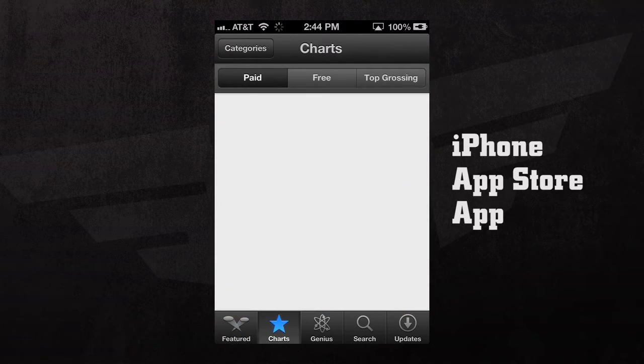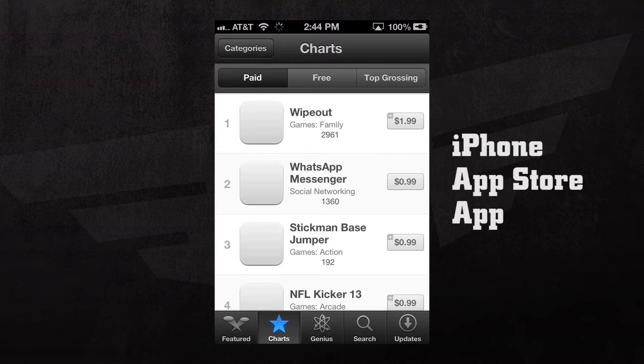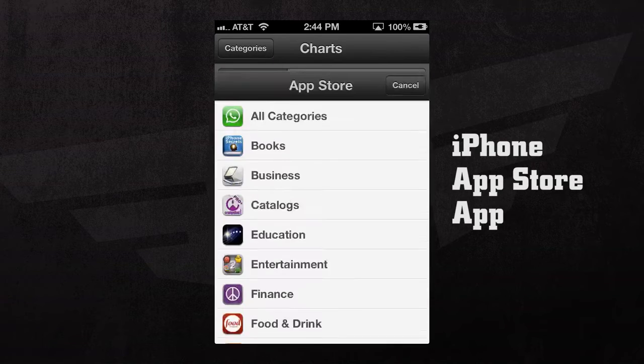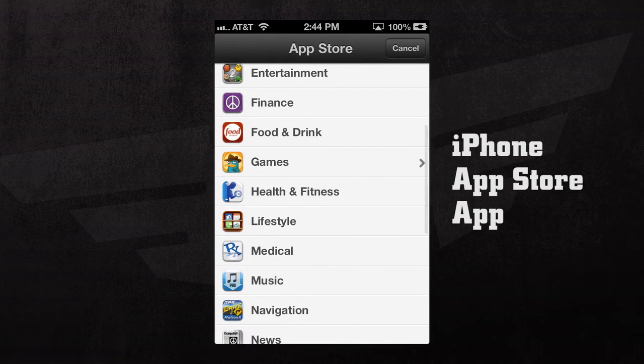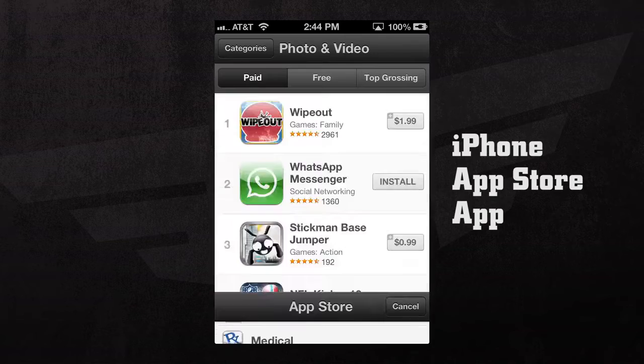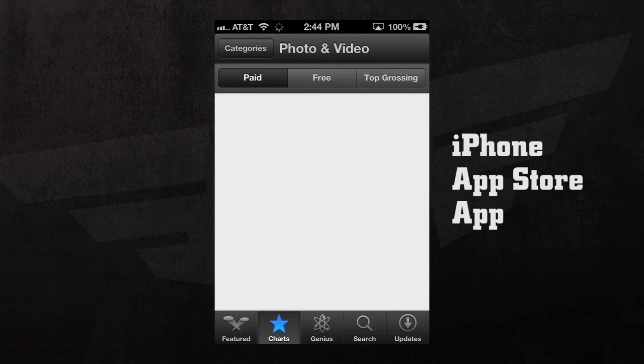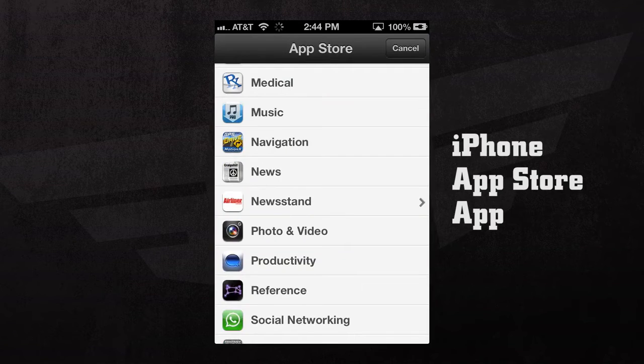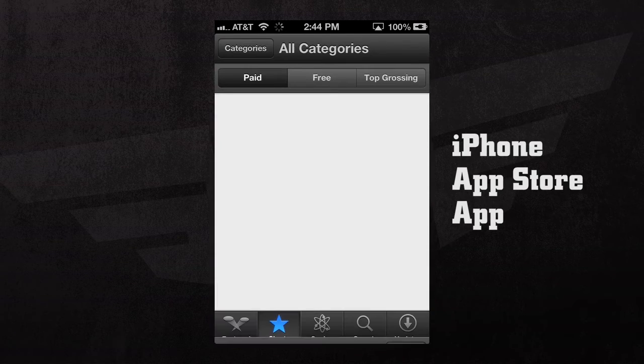If we tap on the Charts here on the bottom, we can see that we'll be taken to our charts, where we can see the top paid, the top free, and the top grossing. We can even hit the Charts in the categories, and we can view the top paid, free, and grossing per category if we would like to. Going back to All Categories will take us to the general App Store categories.